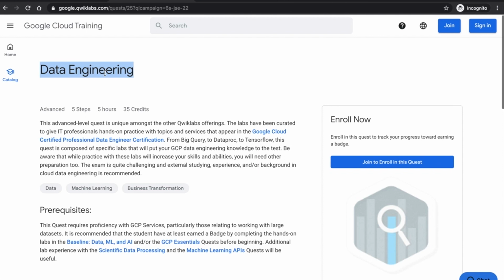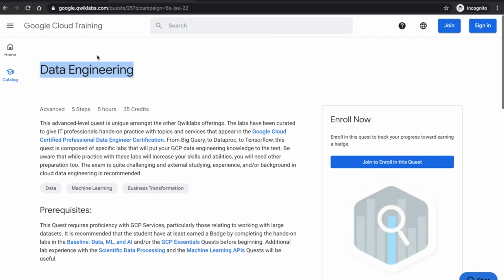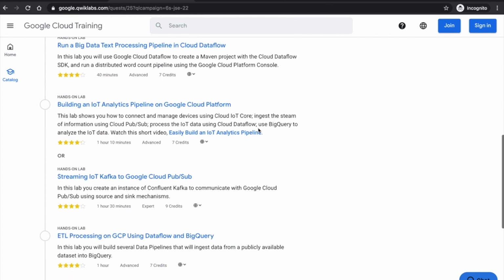So what is a quest? A quest is a collection of certain activities that you'll have to perform in order to complete a task. There are multiple activities inside data engineering. As an example, the first activity is about creating a data transformation pipeline with Cloud Dataprep, and so on and so forth.